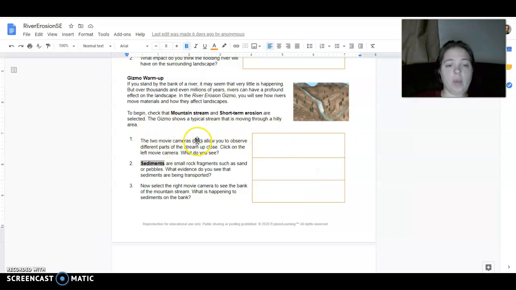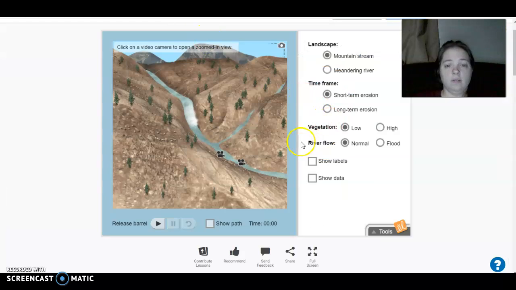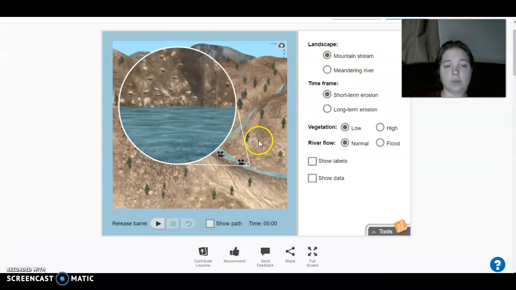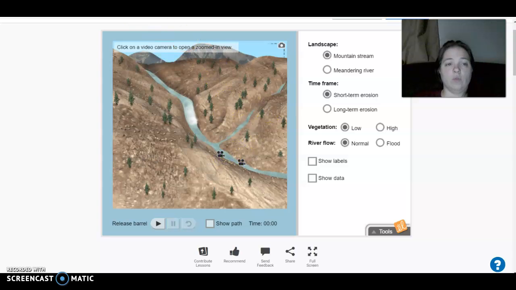The 2 movie cameras allow you to observe different parts of the stream. Click on the left camera and what do you see? Left camera is this one. Right camera is this one. Let me know what you see. Write it down.